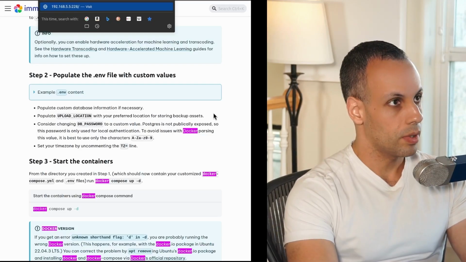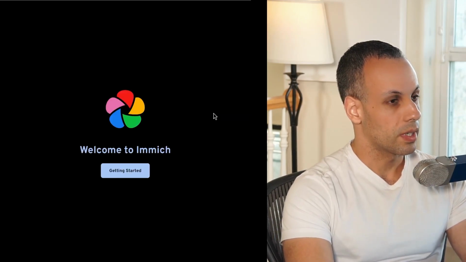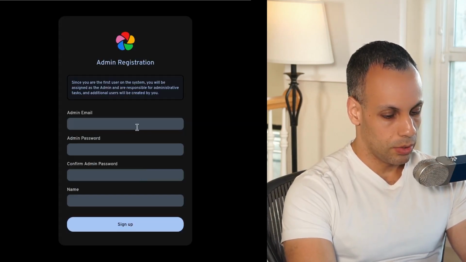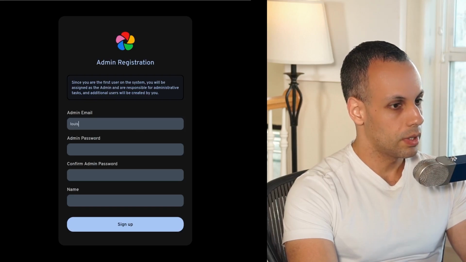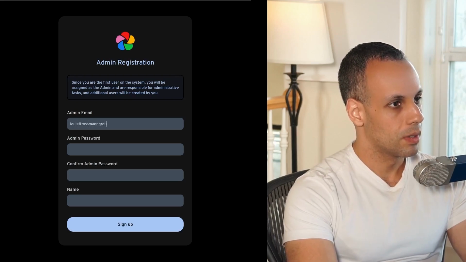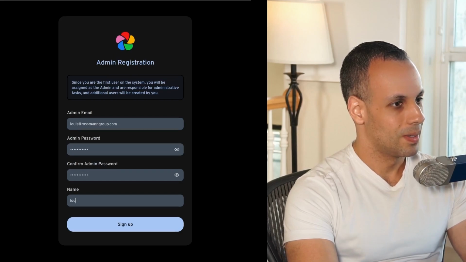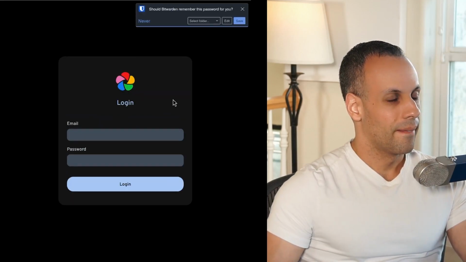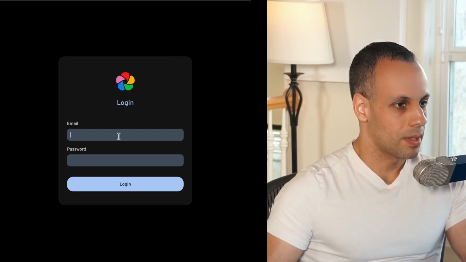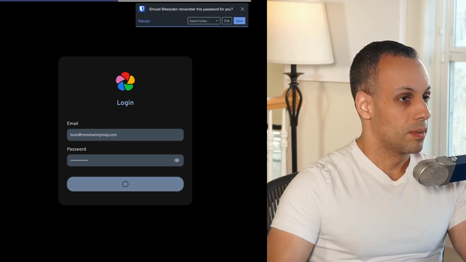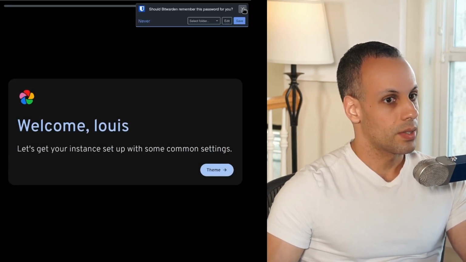192.168.5.5, and the port listed in the Docker file was 2283. Welcome to Immich. Getting started. Admin email, I will do Lewis plus lolcopter at... nice. Password, something highly secure. Name, Lewis. Sign up. Beautiful. I'm not going to save it because I'm going to be throwing this away soon anyway. Now I'm going to log in and let's set it up.